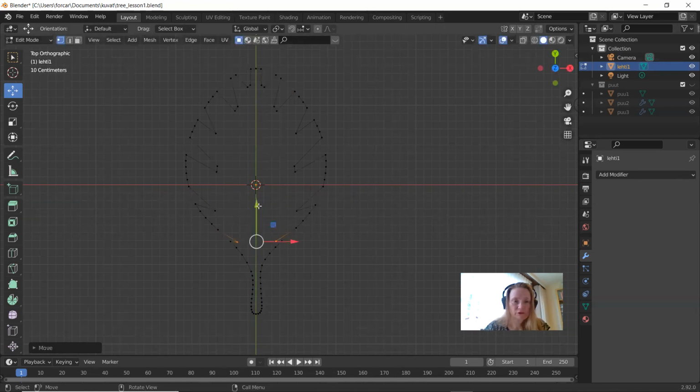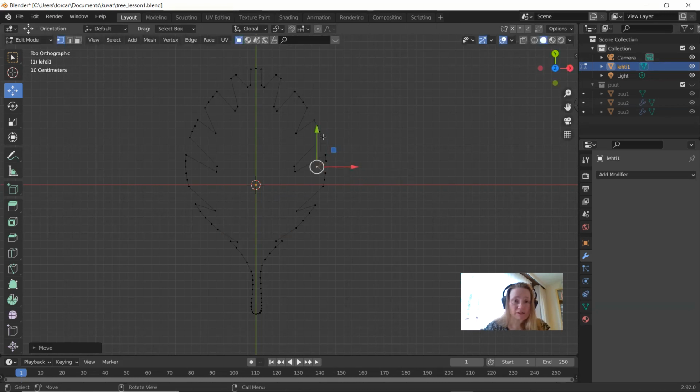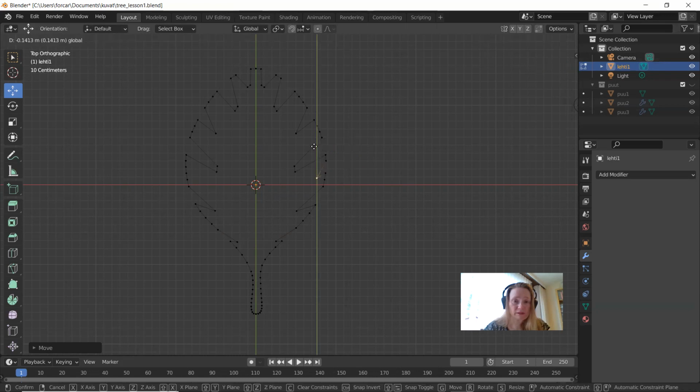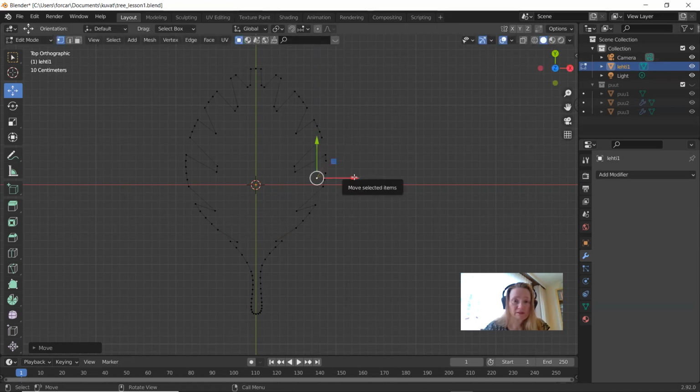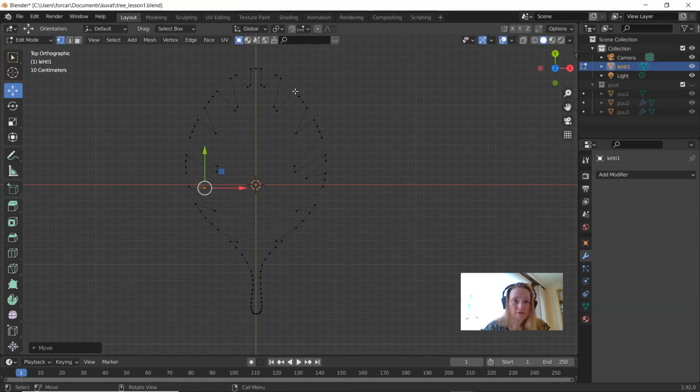So to make it more, well, organic looking, I will also break the symmetry a little bit and make stuff here that is not mirrored. Yeah, I think this works.